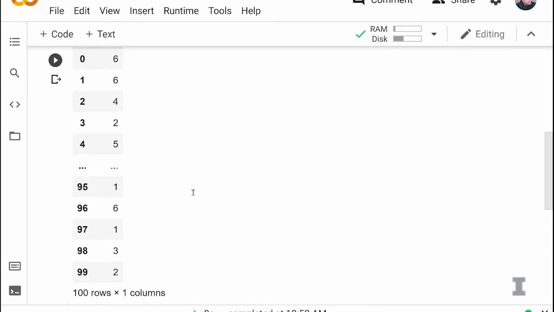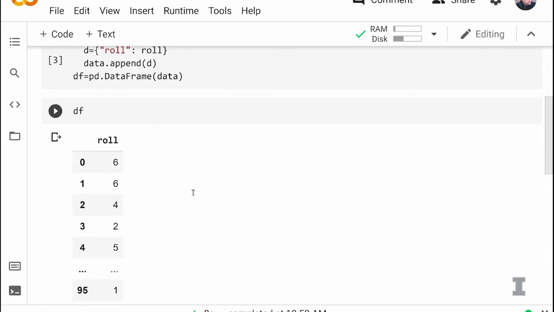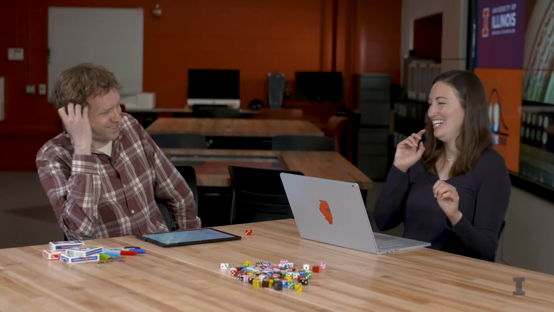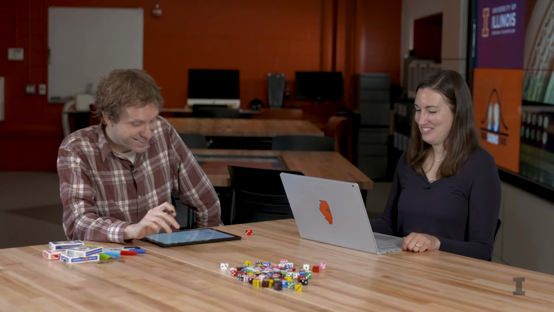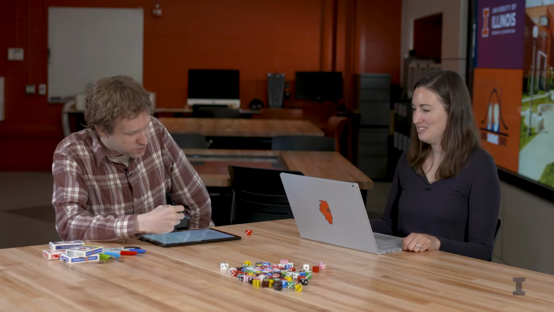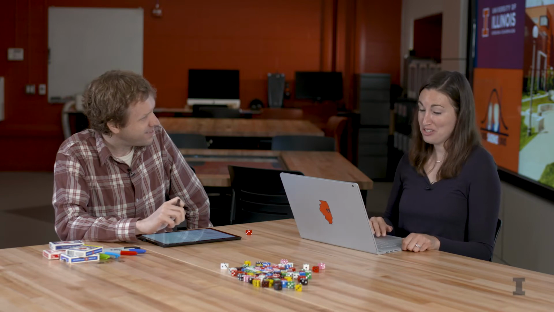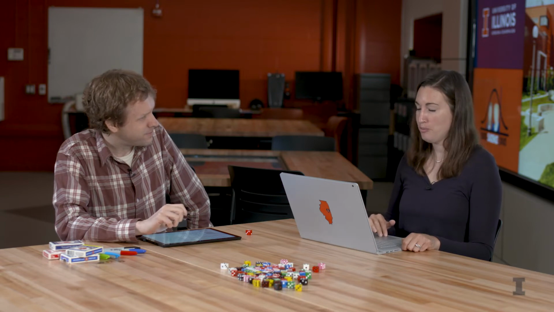It's going to look like a pretty standard dice. That's exactly what I see, 100 rows and 1 column called roll. Awesome. Sorry, they sound the same. Yes. So it probably looks like a pretty standard dice roll. Yeah, there's 2 6s at the beginning, but otherwise it looks normal.